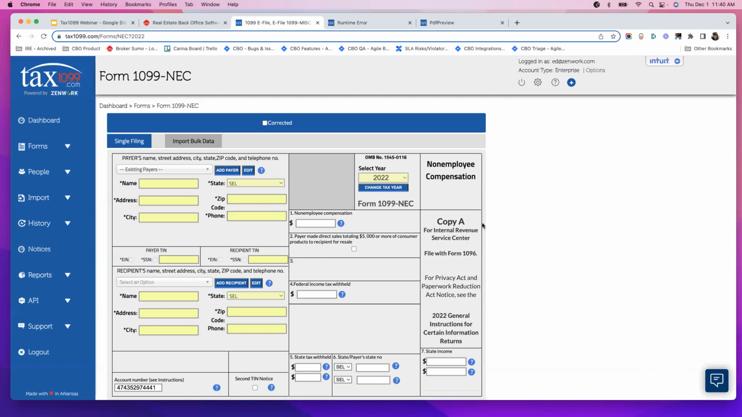Remember, there's that $2,000 discrepancy we had, whatever the story is, right? There's oftentimes a good reason for doing a corrected form. And here's where you can do that. So Karina, under the existing payers there, just type in Class again.